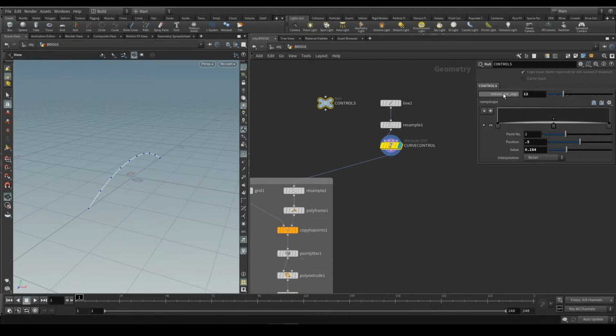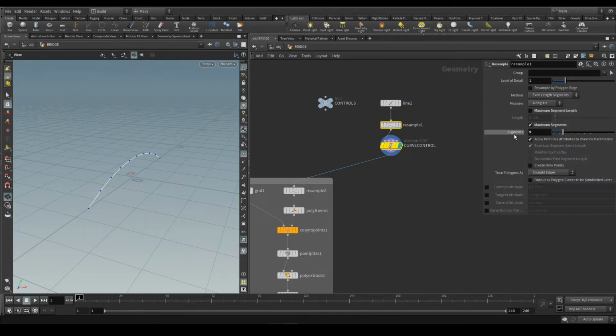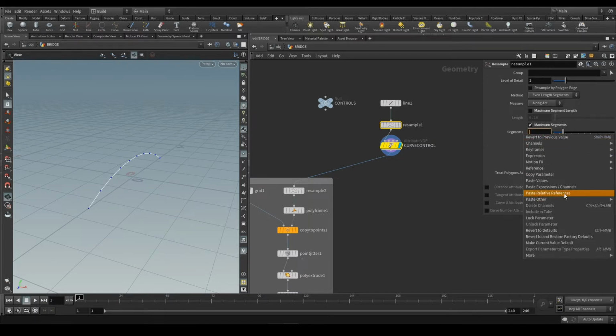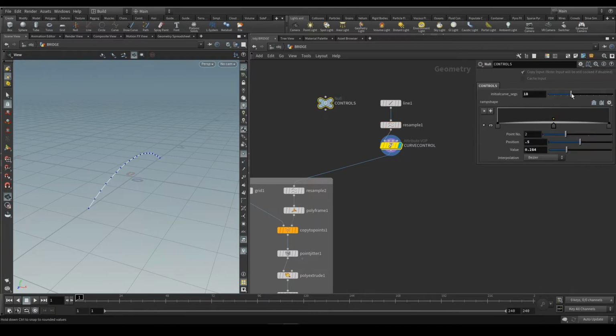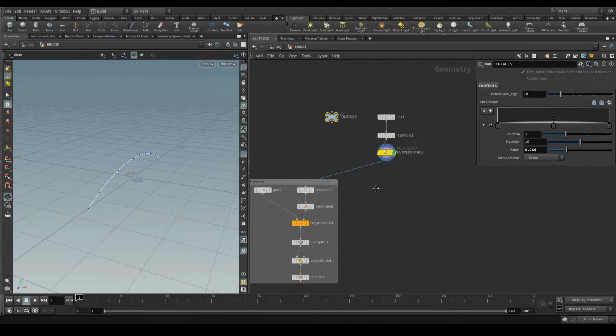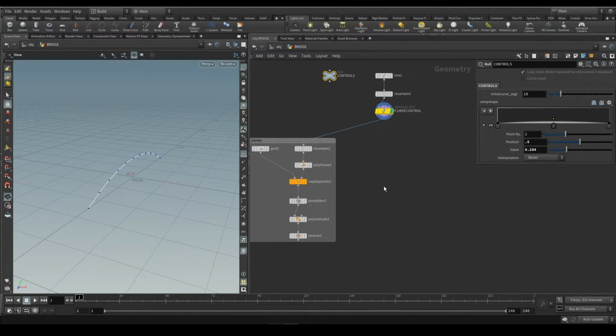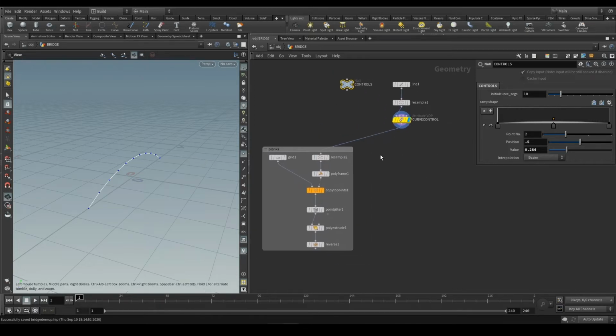So the same for initial curve segs, copy parameter, resample, segments. You can also delete the value and paste inside, paste relative reference like this, and now it should be working. Yes. Okay. Save, and let's go further.